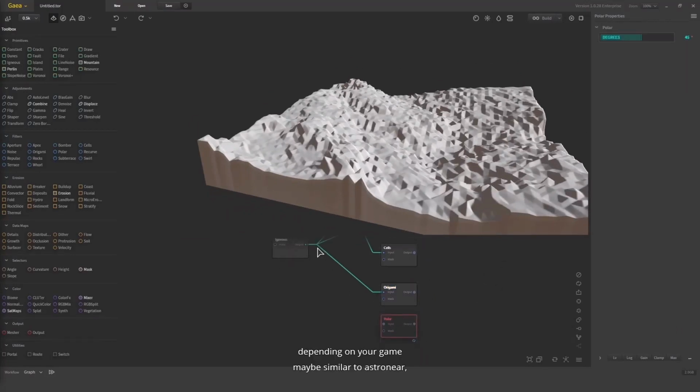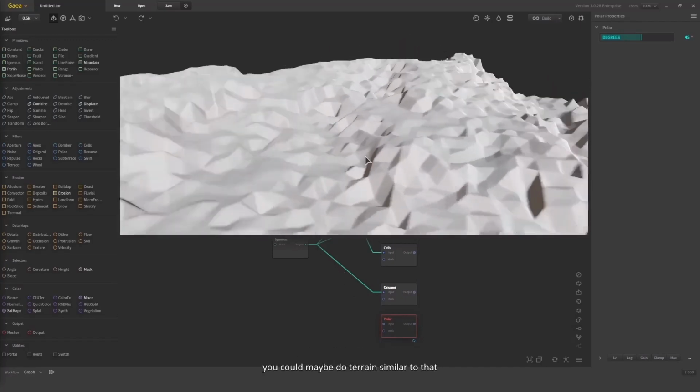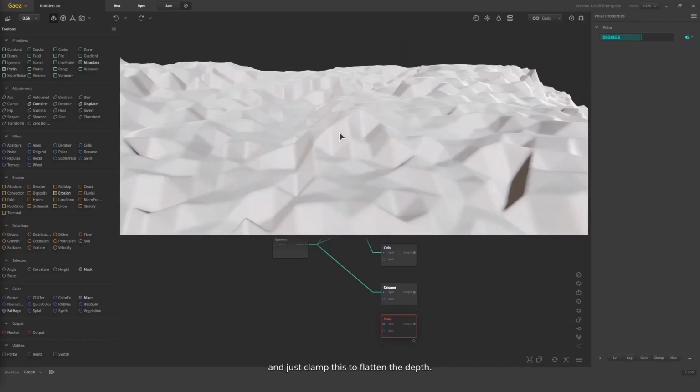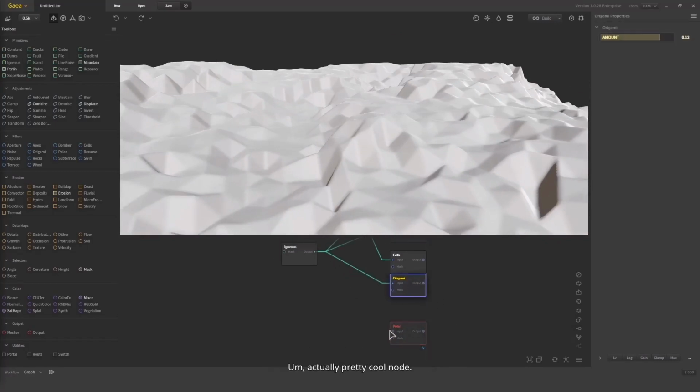Depending on your game, maybe similar to Astroneer, you could maybe do terrain similar to that and just clamp this to flatten the depth. Actually, pretty cool node.